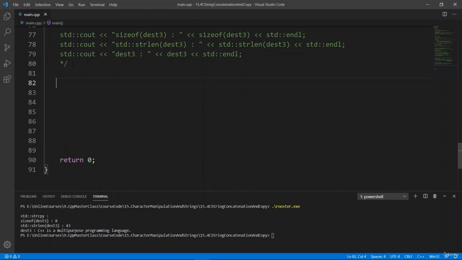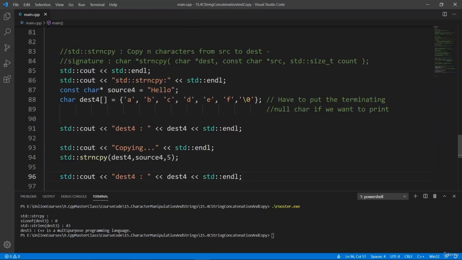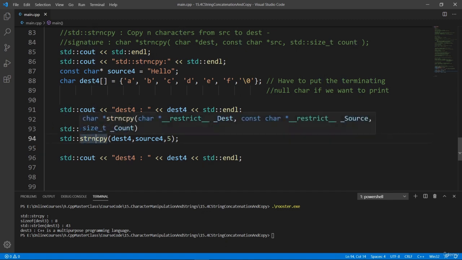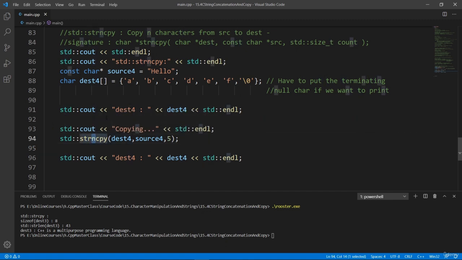We are going to go down and see that we can also use another version that allows us to specify how many characters we want copied from the source. Okay, in this example here, we are using std::strncpy, and this n here means that we can specify the count of characters we want copied. So we are specifying I want 5 characters copied from source, and I want those pasted into destination here.